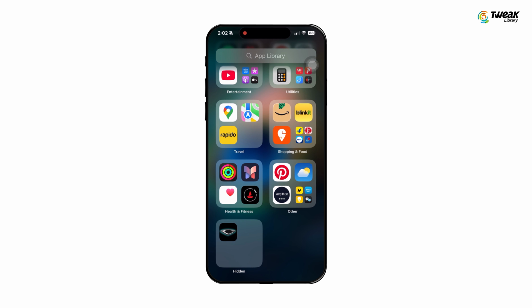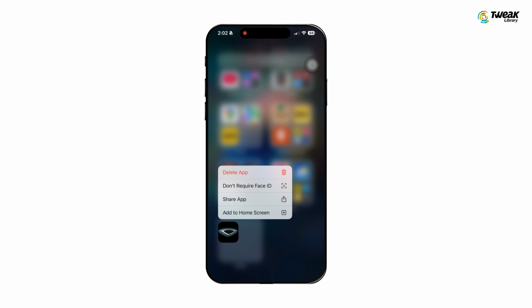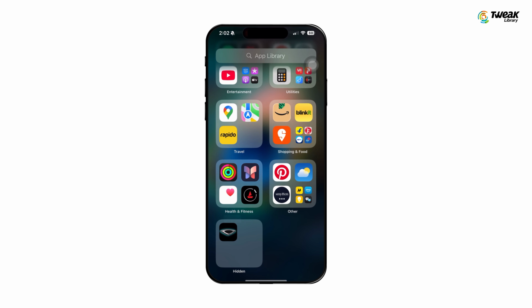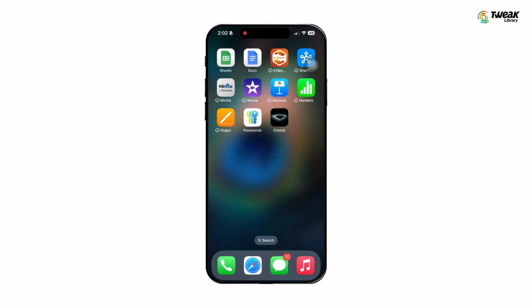If you want to unhide an app later, stay in the hidden section, press and hold the app you want back, and tap on Don't Require Face ID. The app will be visible again and show up in search or your app list. And that's how you can hide and unhide apps on your iPhone.